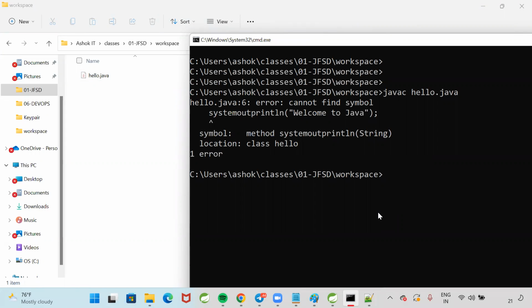What is it saying? Boss, I cannot find the symbol. Yes, it is not able to find it. Compilation got failed. It is telling clearly: hello.java line number 6. So there is a syntactical mistake in the hello.java file at line number 6. There is an error: cannot find the symbol. Which symbol? System.